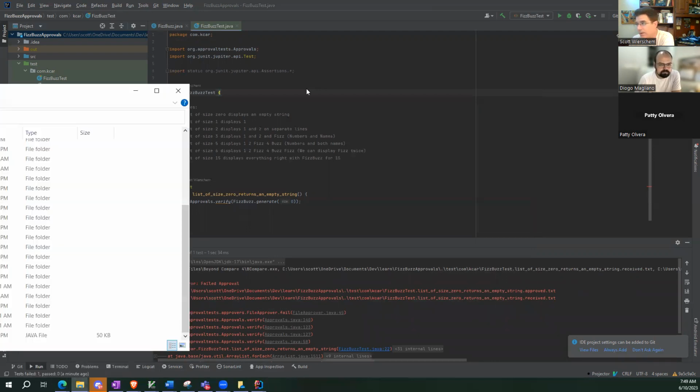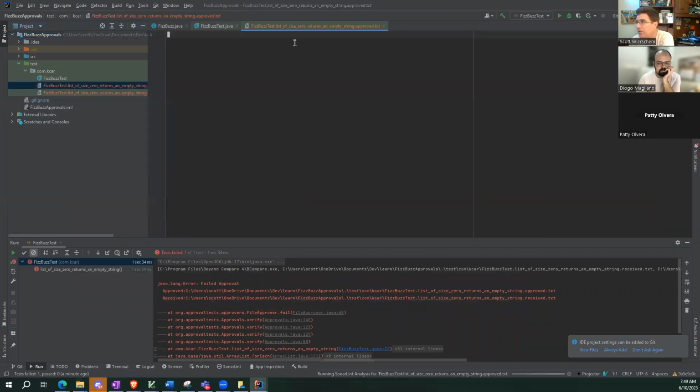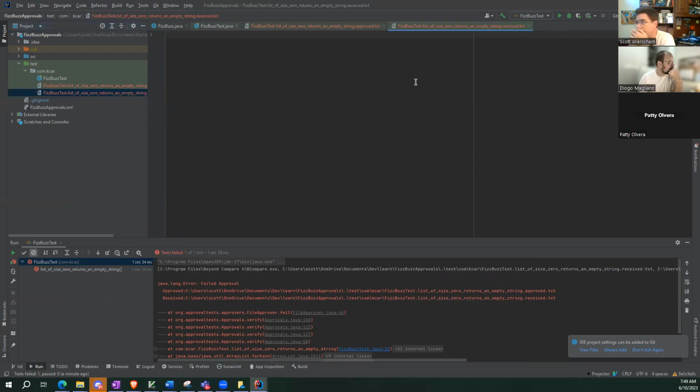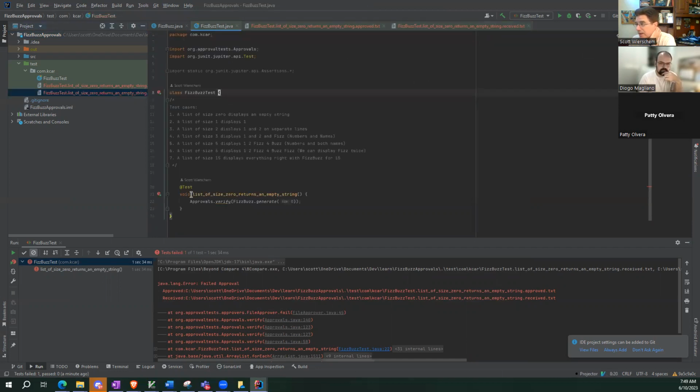Let's look at this real quick. So we got approved, which is empty, and received. What it did is it took this test name, list of size 0 returns an empty string, and created a file name: FizzBuzz test, that's the name of the class, then list of size 0 returns an empty string, the name of the test. And we've got approved and received text files. So basically, it will go and generate a text file.